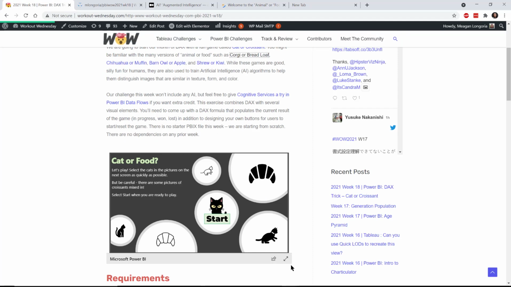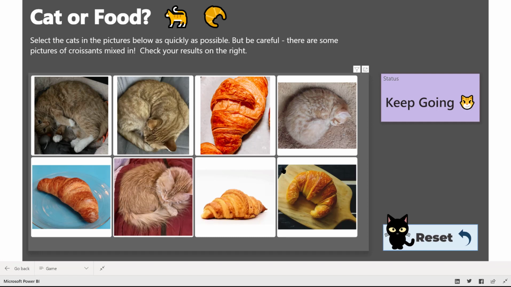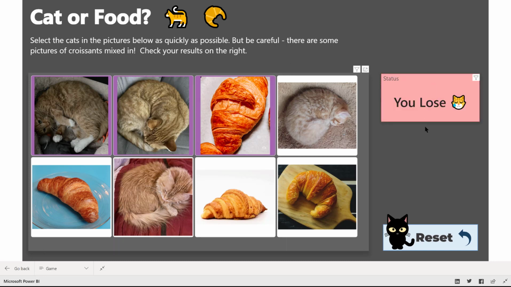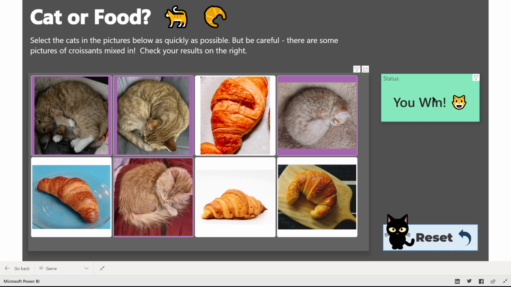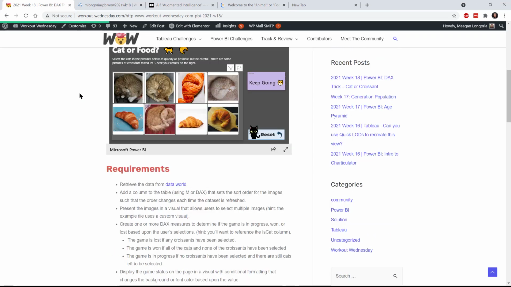And here's what we're going to make. We're making cat or food. So we've got some instructions. When we get to the next screen, we're going to choose all the cats as quickly as possible. So here I have my images to choose from. My status on the right will tell me if I should keep going or if I won or lost. So as I select cats, it says keep going. If I choose incorrectly, it's going to tell me I lost. Then I can reset the game and try again. And if I get them all right, I win. So that's what we're making.